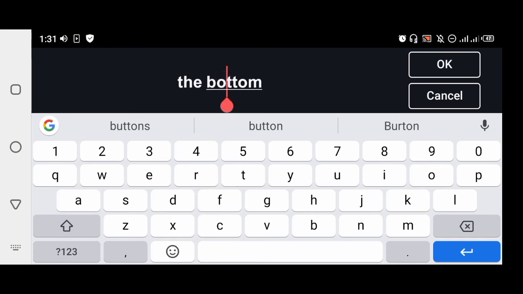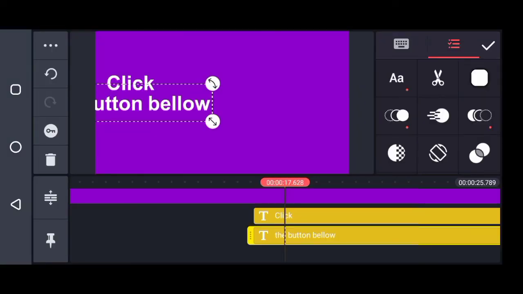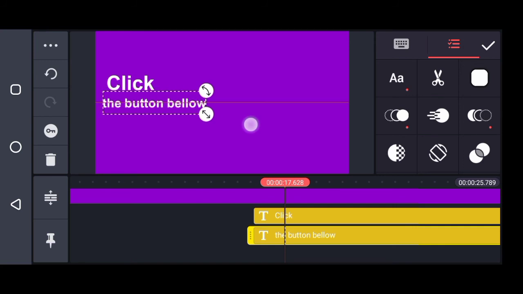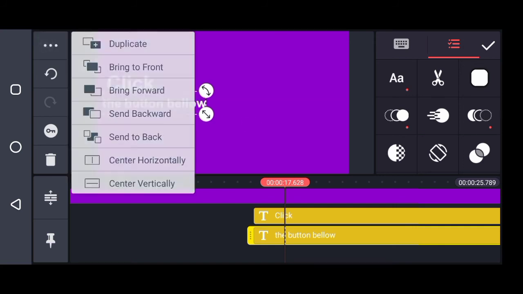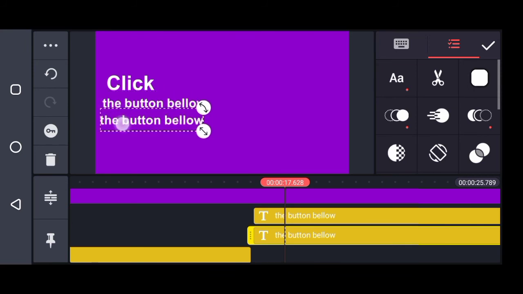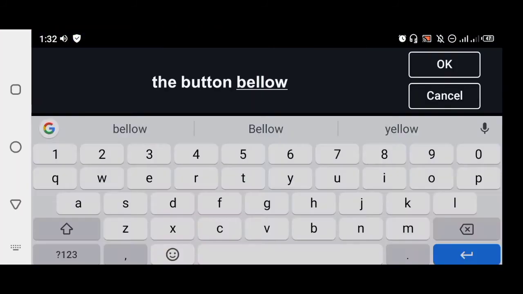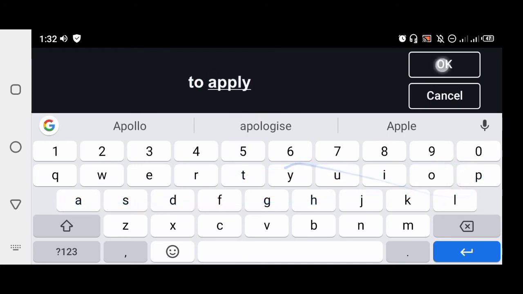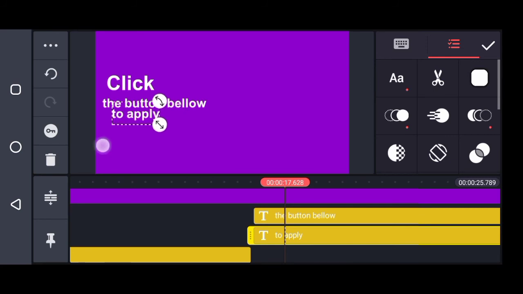Now it says click the button below. Okay, am I correct with my spelling? The button below. So it should be click the button below to apply. Okay, the button below. Click the button below to apply. Button to apply. This one.